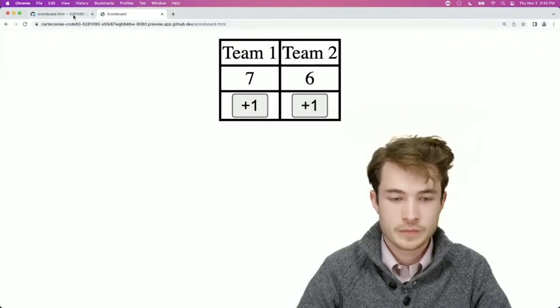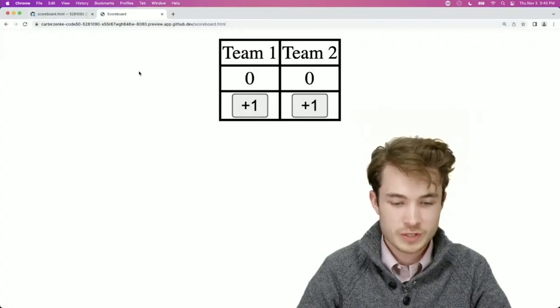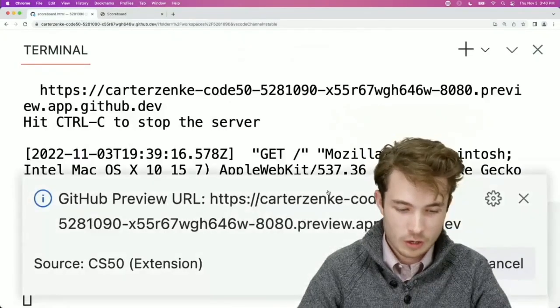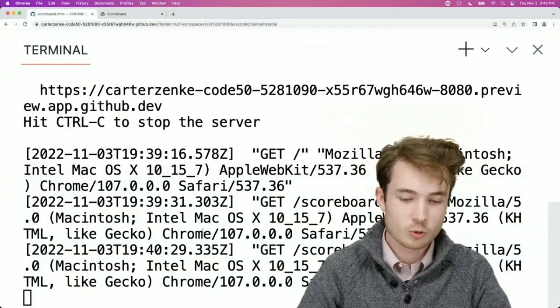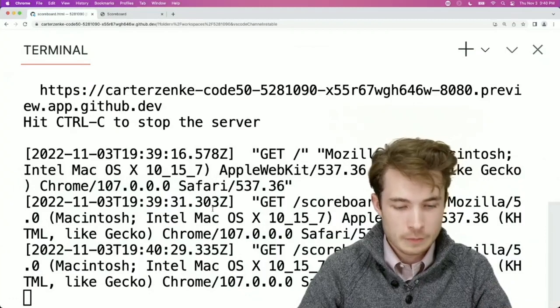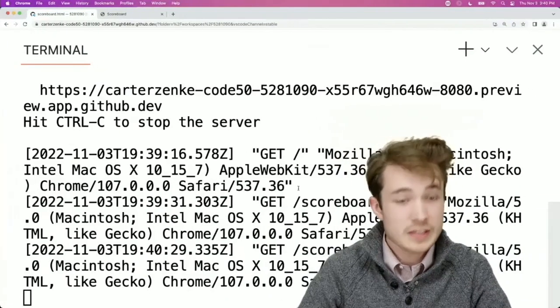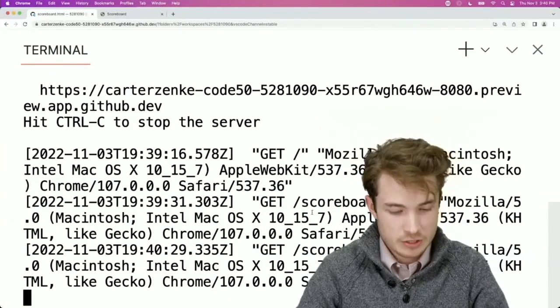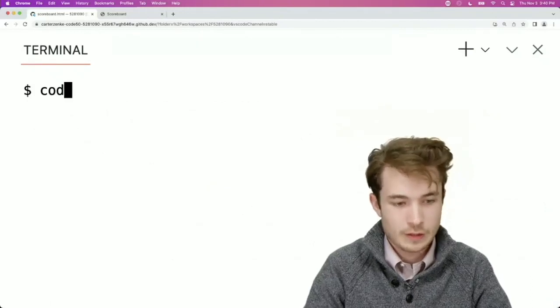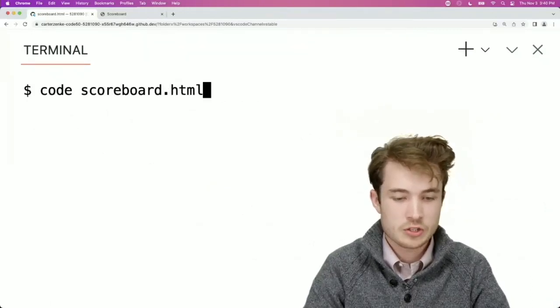All right. So what we'll do is just refresh this page, reset it to 0, and we'll go back to our HTML over here. And I can see the request I'm making on my server, my terminal now. But let's actually dive into the HTML that we're going to see. So I'll maybe stop my server with Control-C, and I'll go ahead and code scoreboard.html.